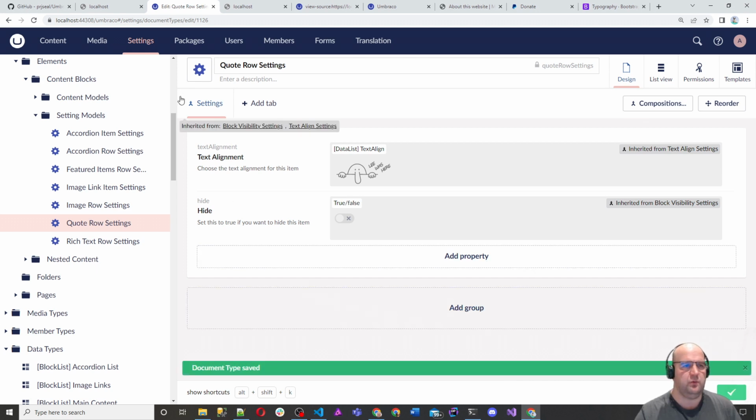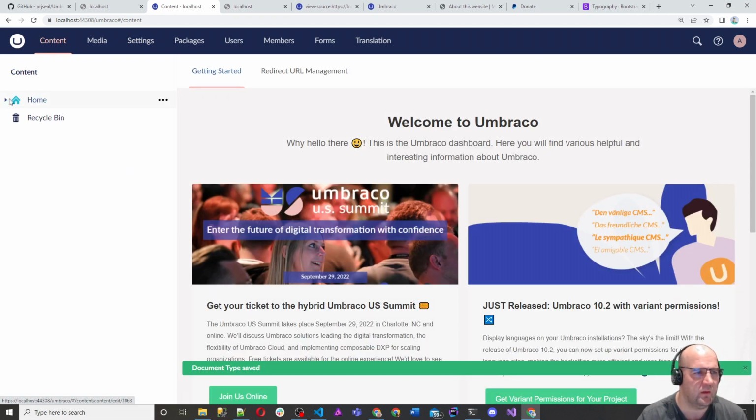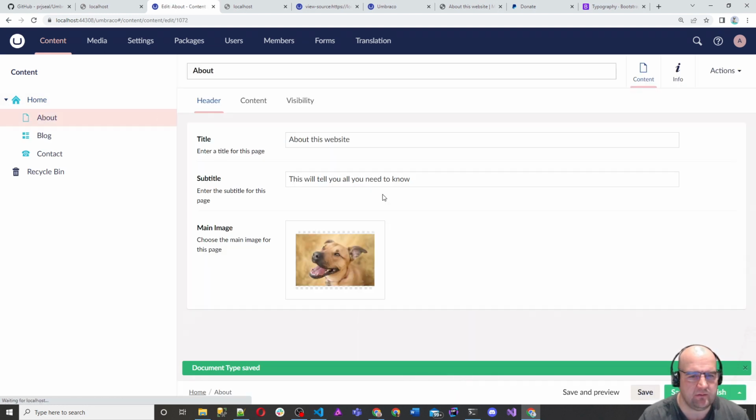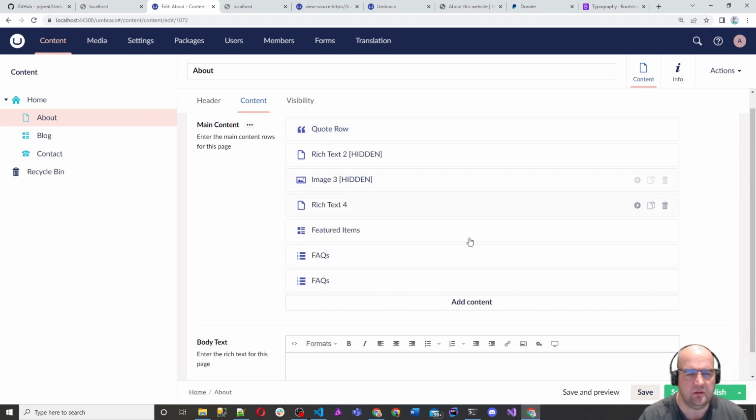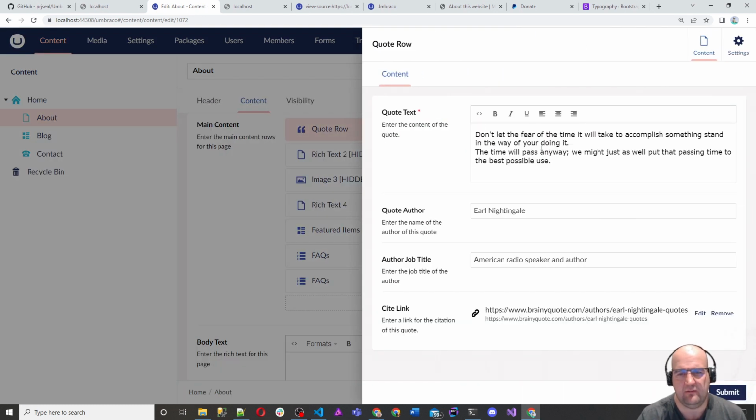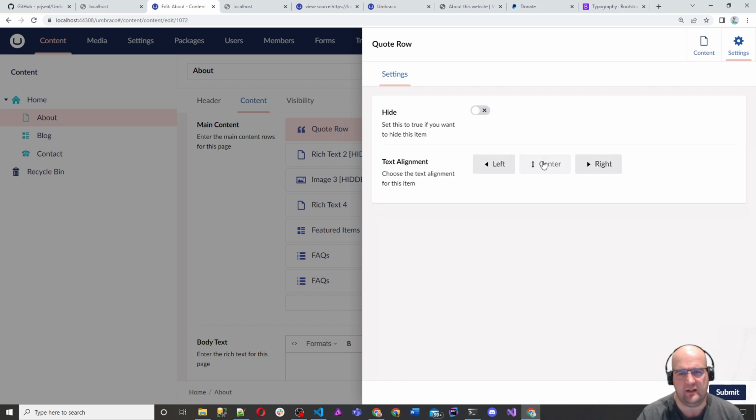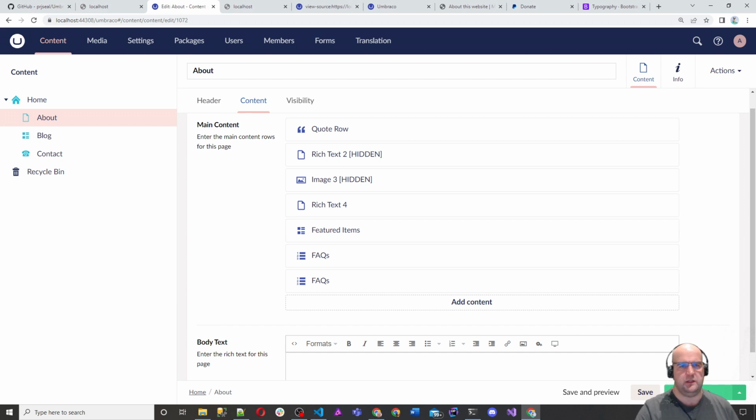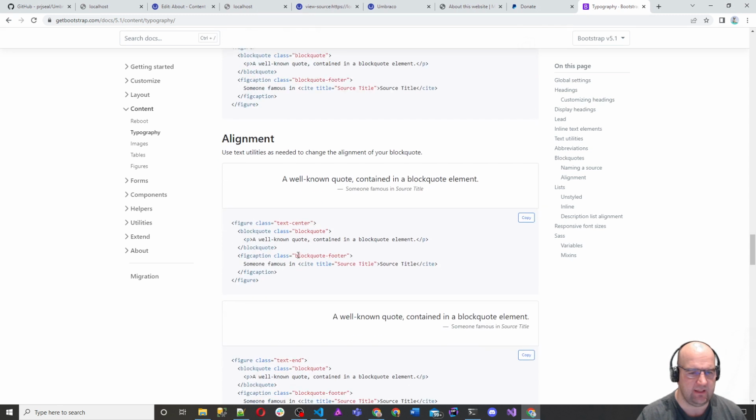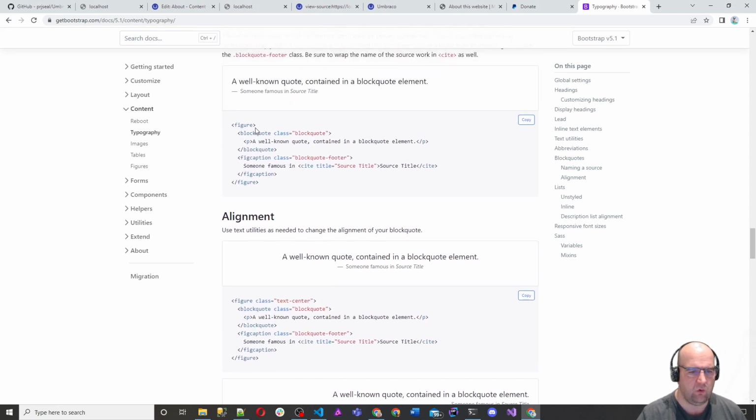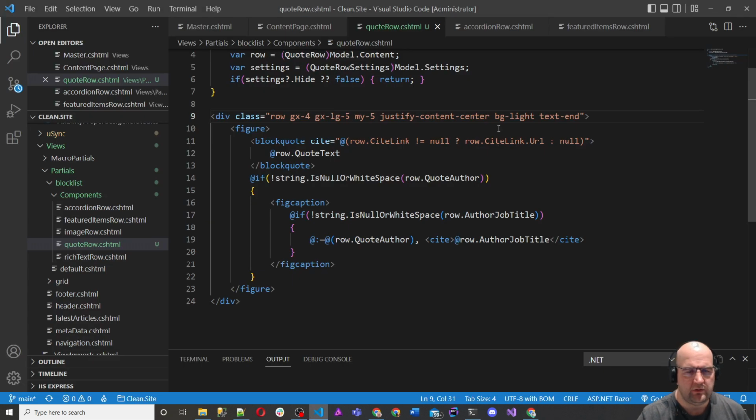save. Now if we went back to our content and we've got our about page content quote row, let's drag it to the top because you can do that. And let's click on it, and then we'll do settings text alignment. Let's make it center. Submit that, save and publish. We can go onto here, onto the Get Bootstrap, and we can see. So at the level of figure, they do a class, and then you can do text end, text center, or no class. So that's what we'll do.